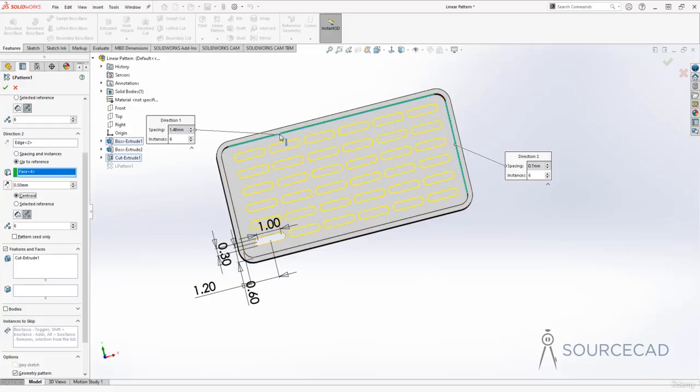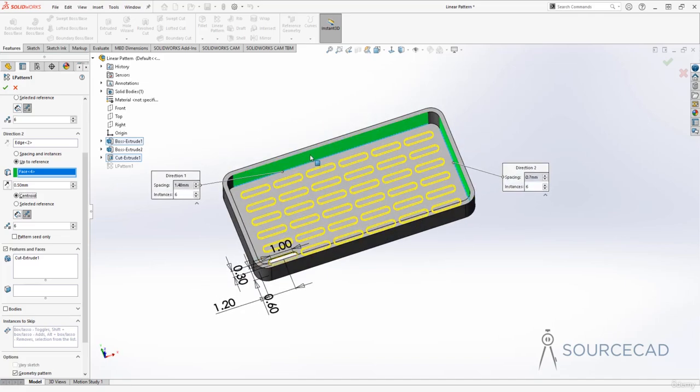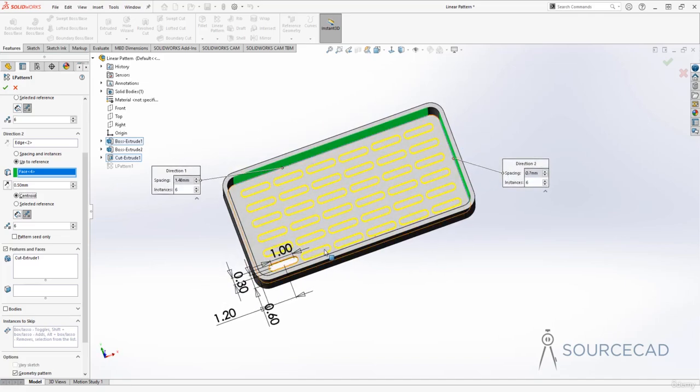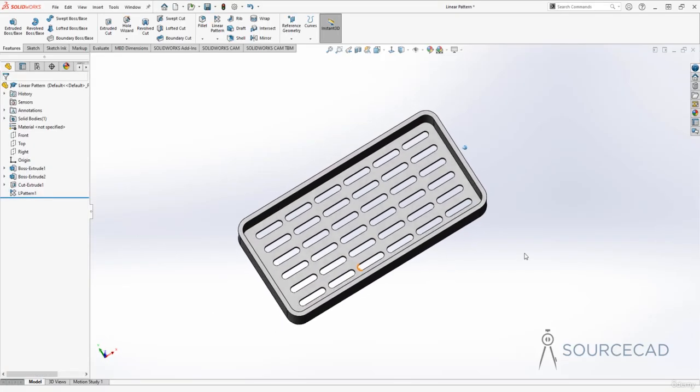Now the gap between this plane and the centroid of this last pattern is 0.5, and it will maintain this gap. So now it is using this plane as a reference, and we have got this pattern. So this is just another way of creating this linear pattern. Any of these methods is just fine as long as it suits the requirements of your part and its design intent. So with these options, I'll click OK, and here we are. We have got the linear pattern.